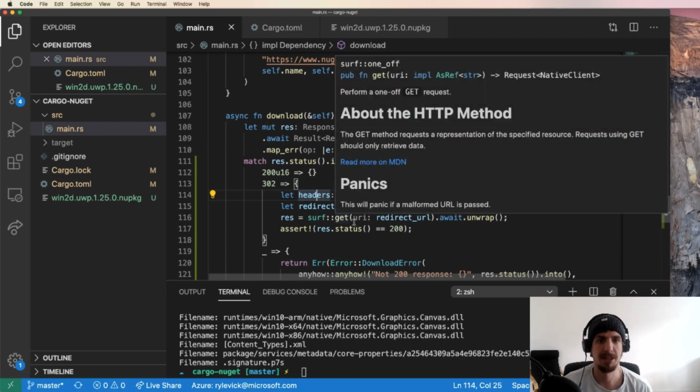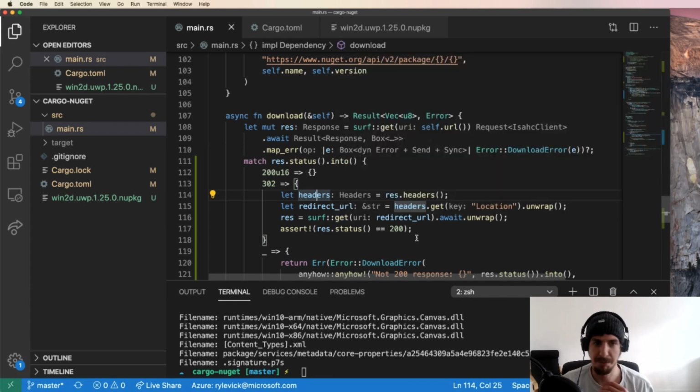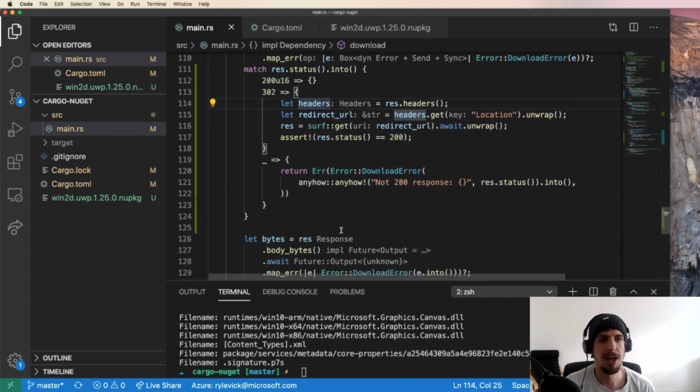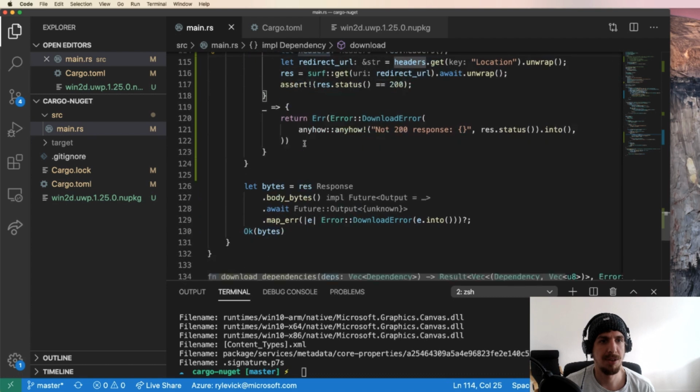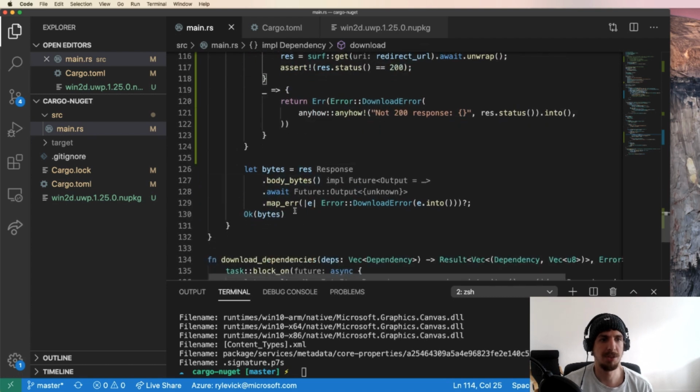We get the redirect URL from the location header. We call surf get. We wait. We just do some nasty stuff to say it's got to work this time, or we're going to blow up. We can clean that up later on. And with that, the response returns us the right body bytes. There's a question in chat: is there an alternative to surf that handles redirects? I'm not even sure that surf doesn't handle redirects. I just couldn't find it real quick.